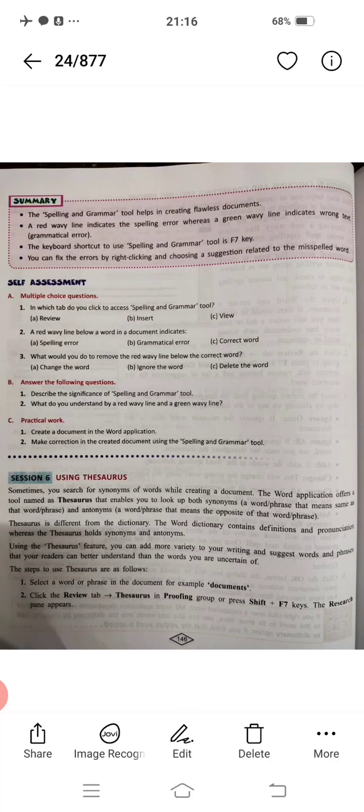Now next is, what is thesaurus? So thesaurus means it enables us to look up both synonyms and antonyms. Synonyms means same meanings and antonym means opposite word. So synonym stands for the same word or phrase, and antonym the opposite word. So thesaurus is different from the dictionary. The dictionary contains definition and pronunciation, whereas thesaurus holds the synonyms and antonyms.